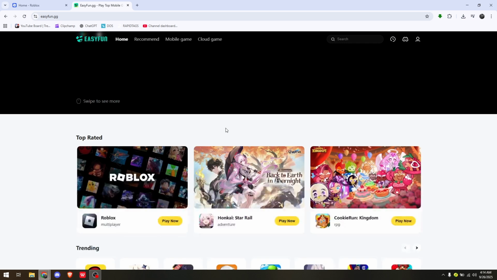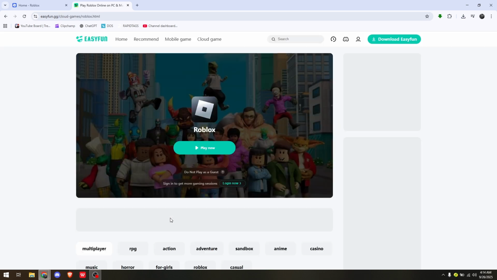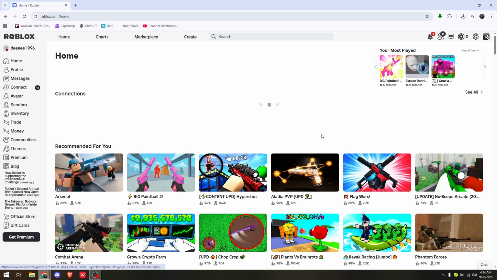So simply scroll down and choose Roblox multiplayer, click on play now. But from here, you will only be getting a limited amount of time when playing Roblox. However, if you would like to extend more, then you'll have to create an account with Easy Fun. And that's it. That's how you play Roblox without downloading it.